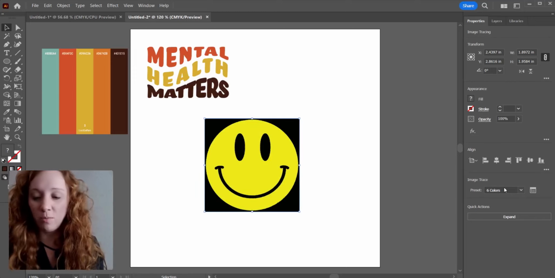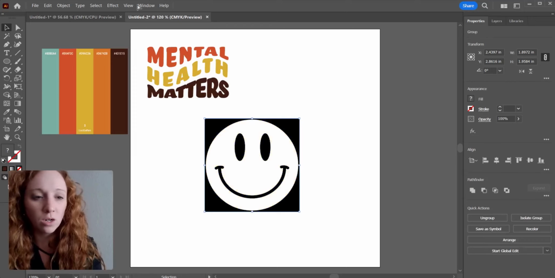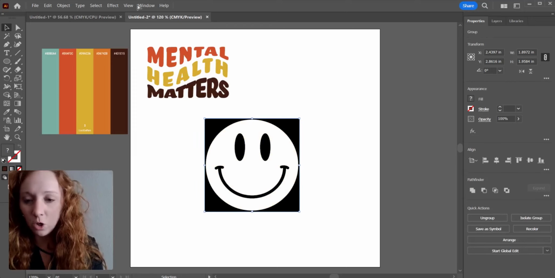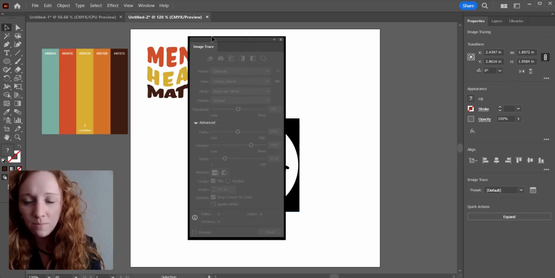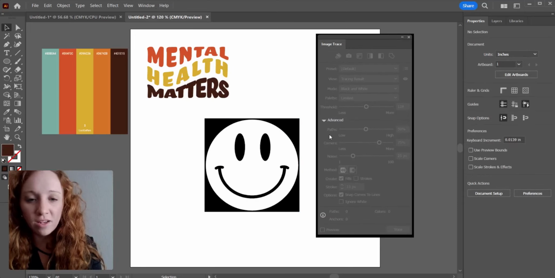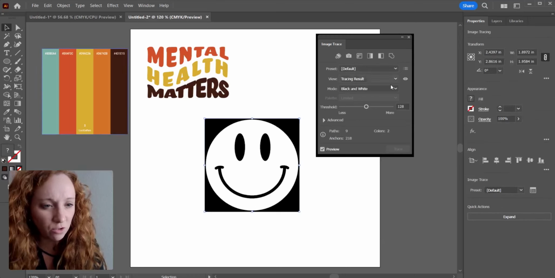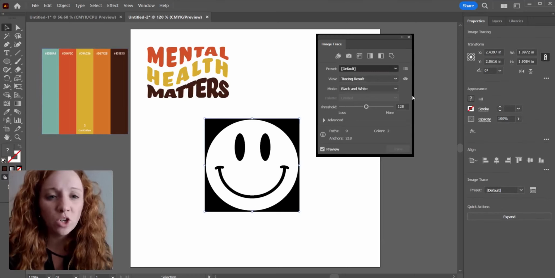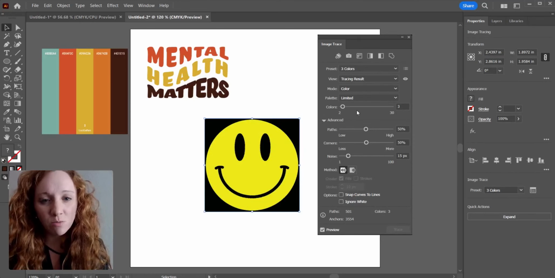One really cool thing to do, I'm going to undo real quick. One really cool thing that you can also do is go up into your panels, and then open up the image trace panel. And this gives you a lot of cool things that you can do. So in your advanced settings, instead of just doing a basic preset, which is what I did, 3 colors, we can do 3 colors, but then under advanced, we can select to ignore a certain color, which is fun.